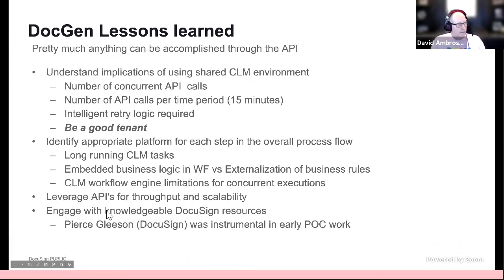And finally, a shout out to Pierce Gleason. When we first started off doing this, it was very much a proof of concept to see if we could do that intelligent document assembly and meet those performance guidelines or goals of the customers. And Pierce Gleason from the DocuSign professional services group was sort of instrumental in getting us to this stage. So quick shout out to him.